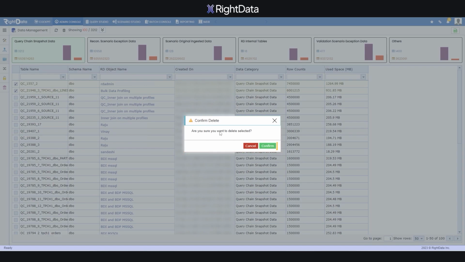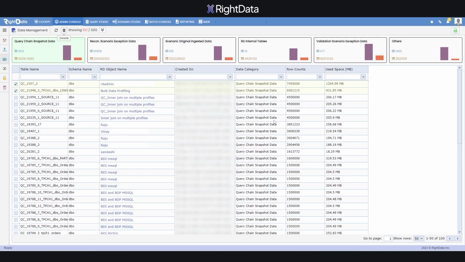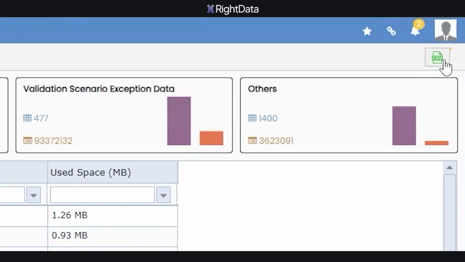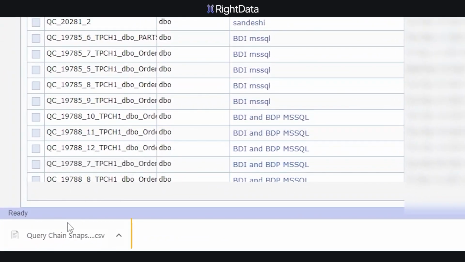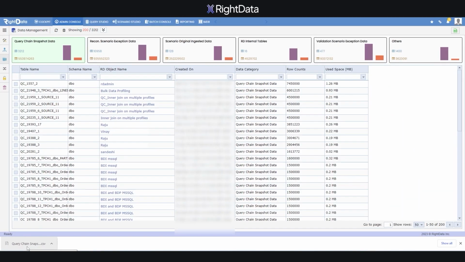To confirm the deletion, click confirm. For canceling the deletion, click cancel. Click the close icon to close the window. Now, unselect the tables. For loading more rows into the page, click the Load More icon. For exporting the tabular data into CSV file, click the Export to CSV icon that downloads all the tabular grid details into a CSV file format.